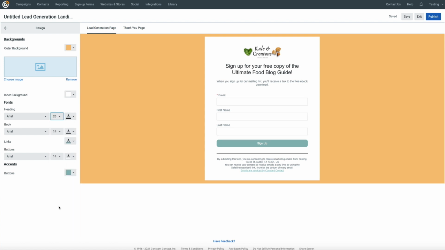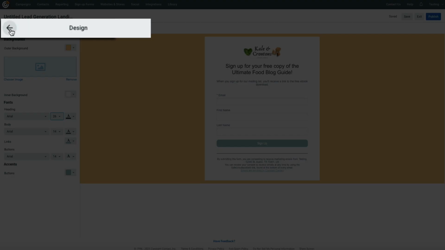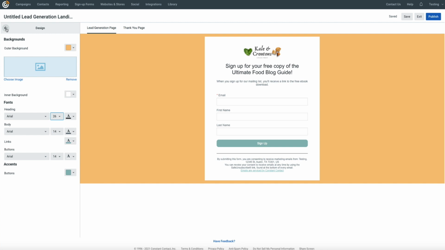There we go. Then the heading size is currently set to 24, but I'll make it a little bit bigger like so. And then feel free to play around with the body, the links, and the button fonts if you'd like. But I'm going to move on for now, and hopefully this is pretty straightforward and you can find what works best for you and your campaign. Okay, moving on. So let's go back to the main menu by clicking the Design tab. And next, let's configure the form fields.